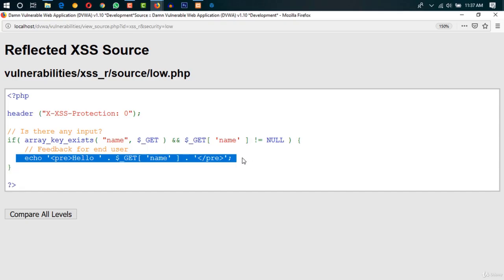This is one line of PHP code where it is simply printing the value which the user is giving, and this gives rise to XSS. If I give some malicious code in this value instead of the name, it will execute that code on the website without checking anything. And it can be a high-level vulnerability in some cases.